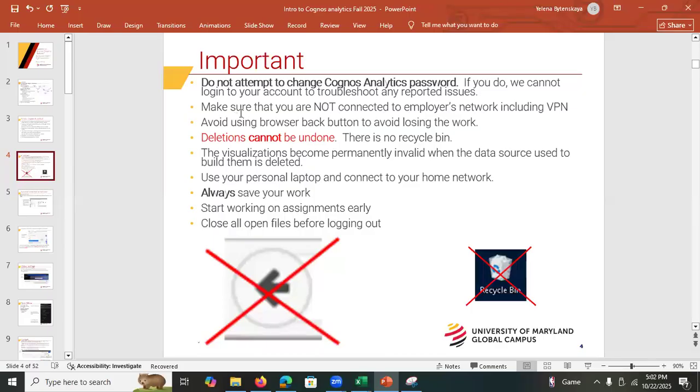Please don't do it. As you're accessing Cognos, please make sure you're not connected to the employer VPN. They may block access, all right? And please avoid using the browser back button because you may end up losing your work. Remember that deletions cannot be undone. So if you delete the data set, unfortunately, all visualizations that use the data as a source will be permanently gone. You can't restore it, all right?